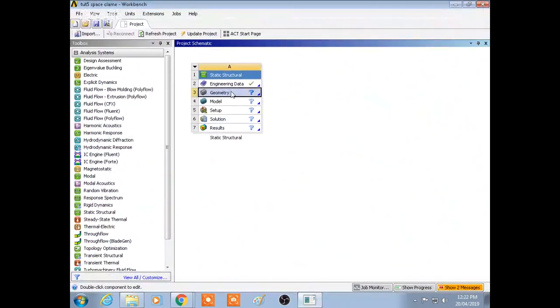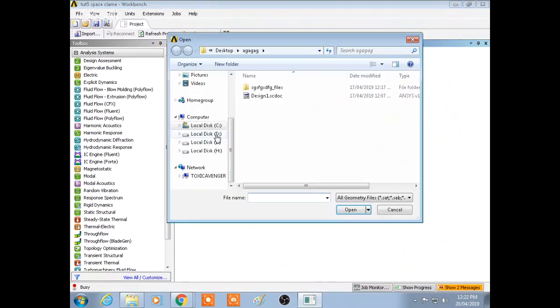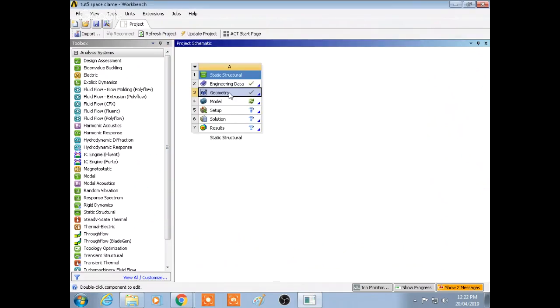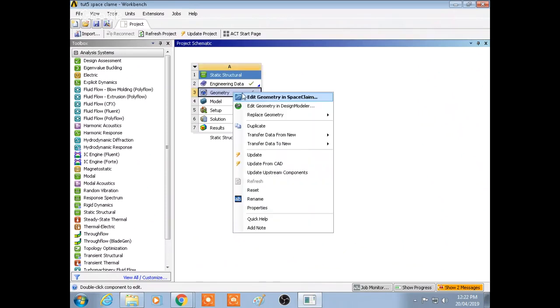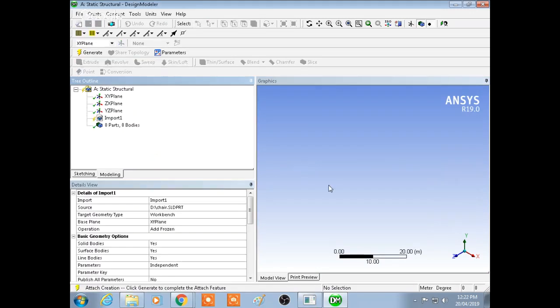How can we import that? Just right click on geometry, import geometry and browse. And from browse, we go to local disk D, and click on the chair and open. Now, as you can see, there is some image here and it is checkmarked. Let's just open it in edit geometry in Design Modeler, or we can edit it in SpaceClaim. We just open it in Design Modeler. I think there is some issue with SpaceClaim. I will definitely put a video on that.